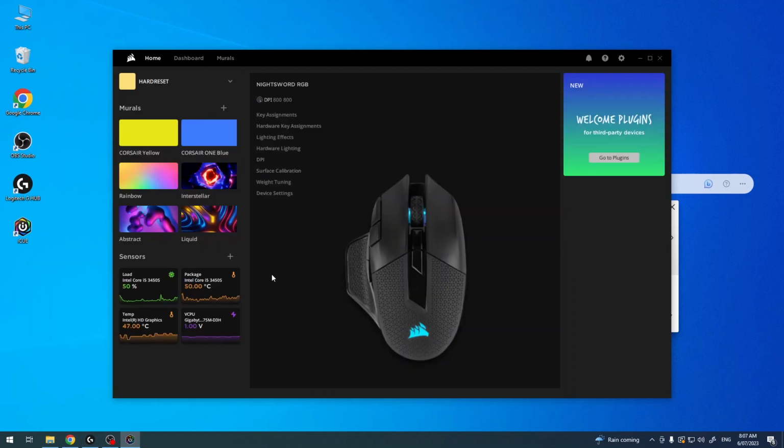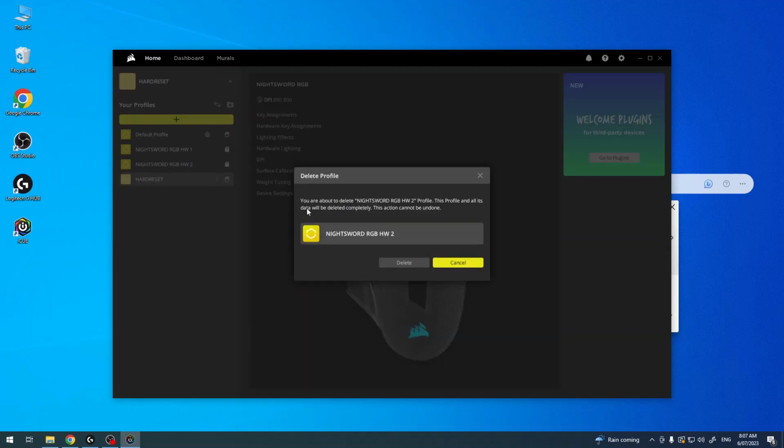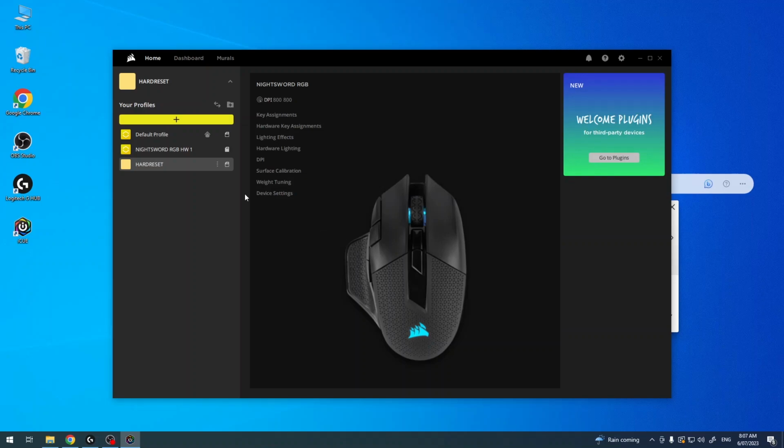Click on create, and then now this profile should be visible right here in the list. And in case you want to remove any of the profiles, click on these three dots and then select delete profile. Click on delete and it should be removed from your device.